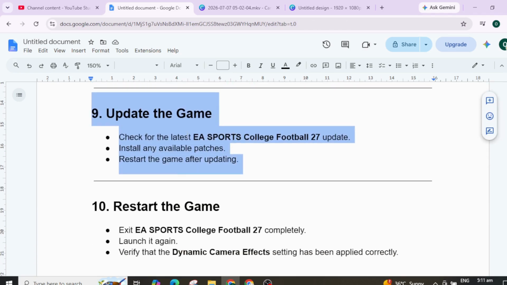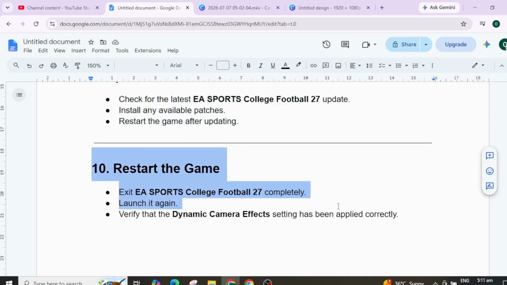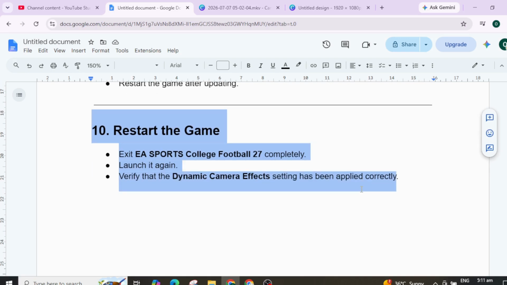9. Update the game. Check for the latest EA Sports College Football 27 update. Install any available patches. Restart the game after updating. Now, number 10, restart the game, exit EA Sports College Football 27 completely. Launch it again. Verify that the dynamic camera effects setting has been applied correctly.